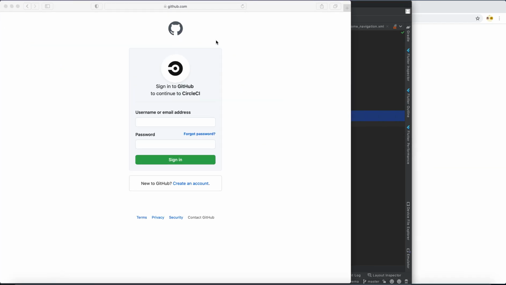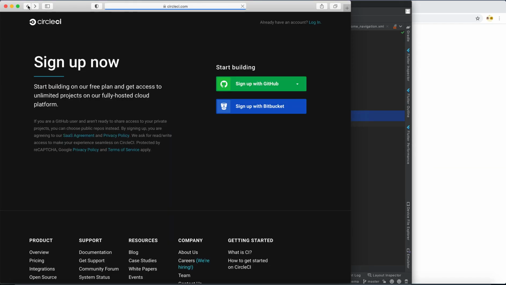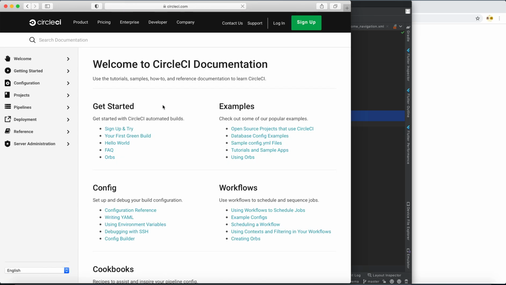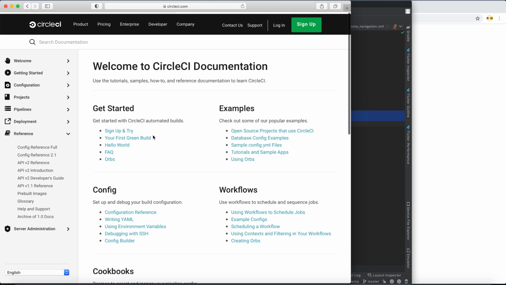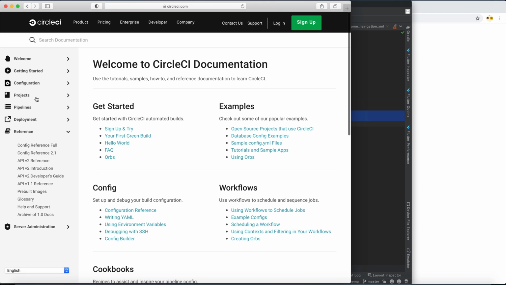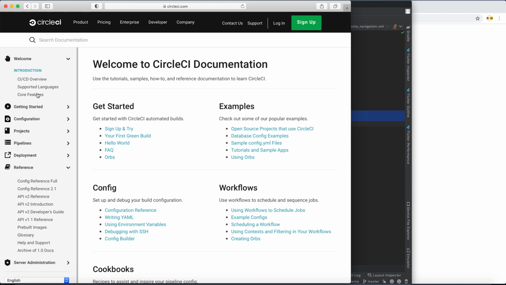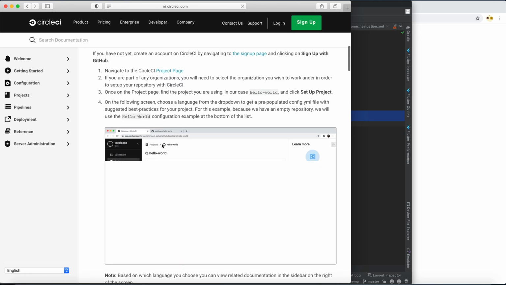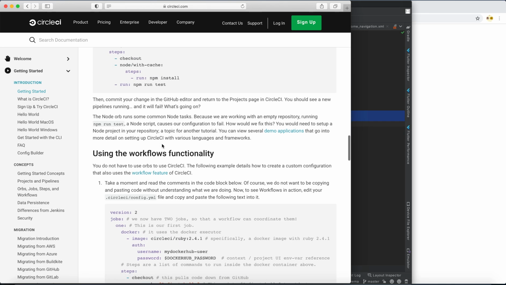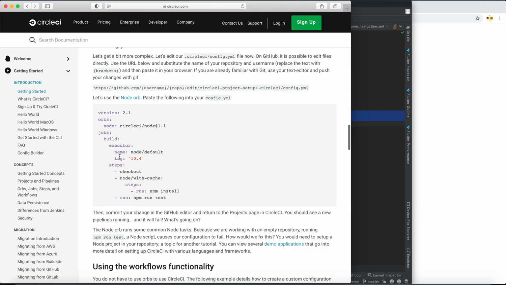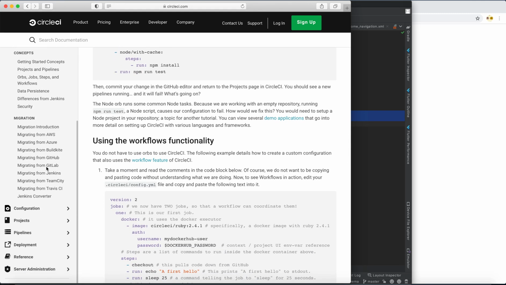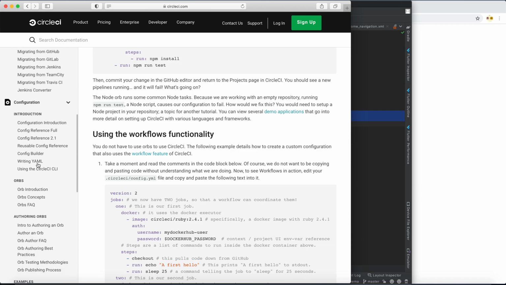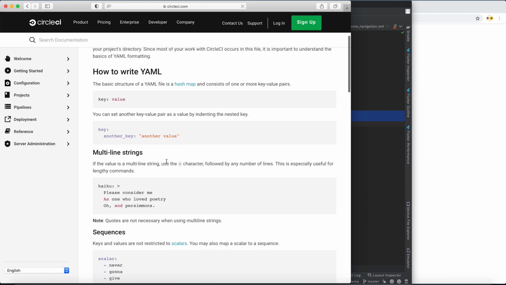Let's go to the documentation once again. If we explore the docs, we have an introduction and getting started, and various tutorials to get started, like creating a config file. Under configuration, if you want to know more about how to write a YML file, you can find it there.